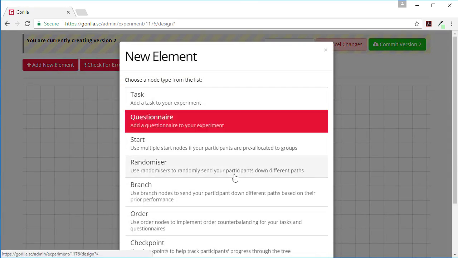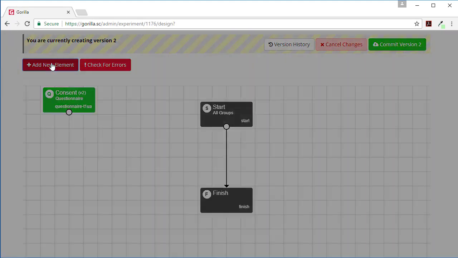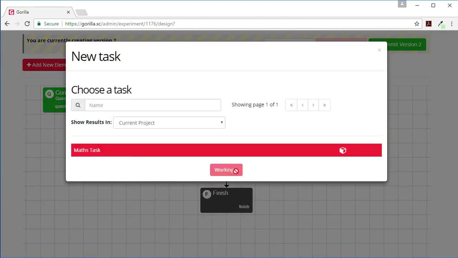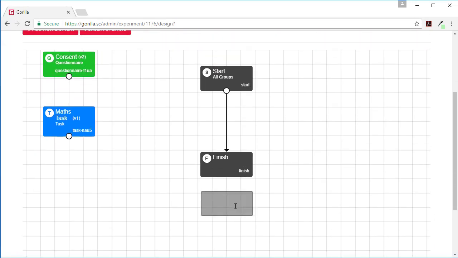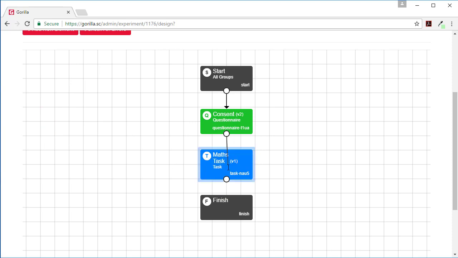To this experiment, we're going to want to add our consent questionnaire, and we're also going to want to add our task. So this would be the simplest possible implementation of our experiment. All participants start, they consent, and if they consent, they go on to the maths task and then finish.